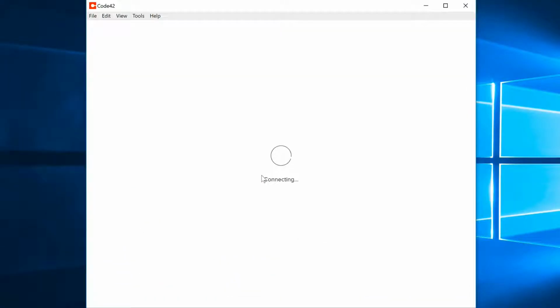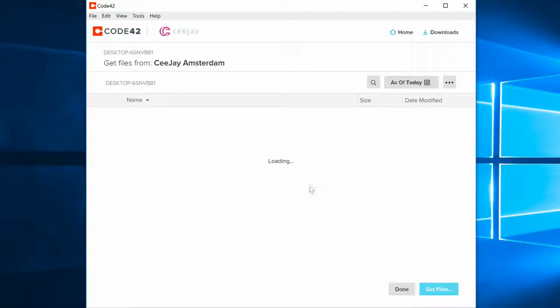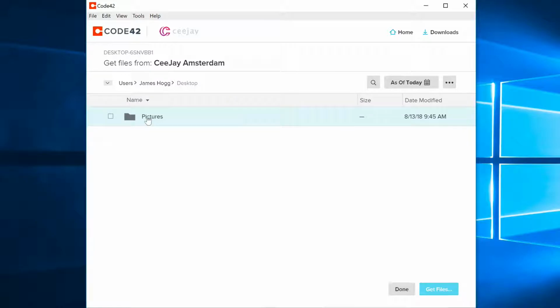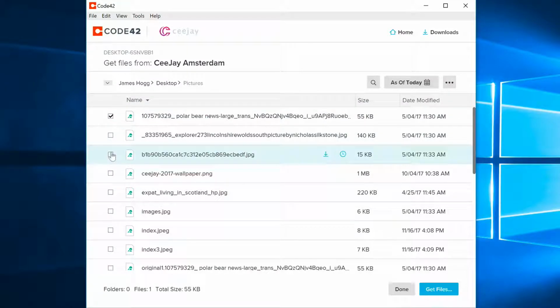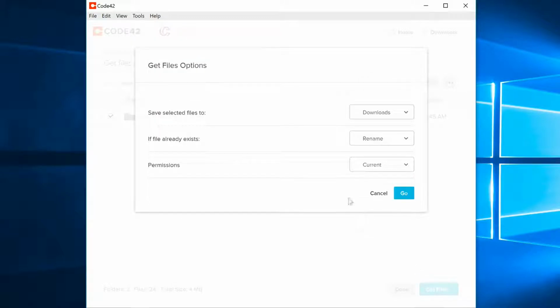From the home screen, click Get Files for the device that backs up the data you need. You can now navigate through your backup archive on the cloud and select the data you need to recover. You can also click the folders themselves to select specific files inside them and navigate back by clicking the file path here at the top. Once you have selected all the files you need, click Get Files again at the bottom right.